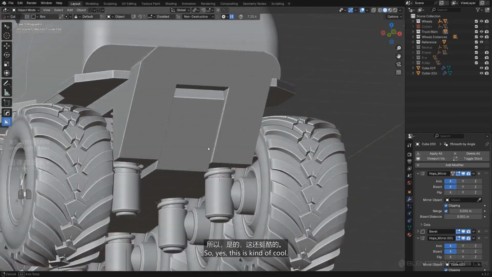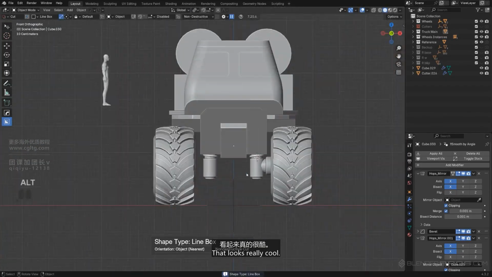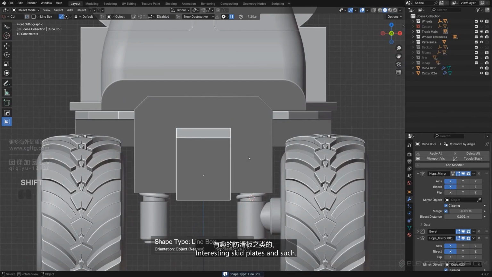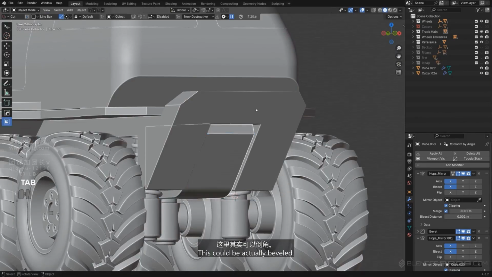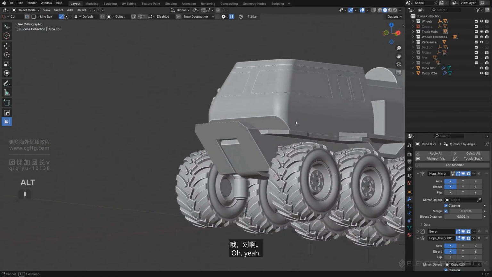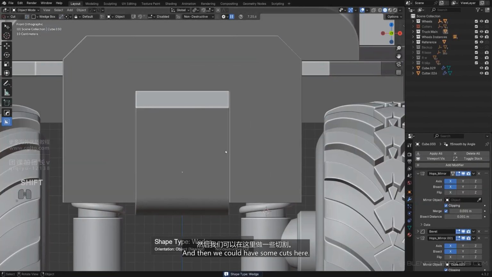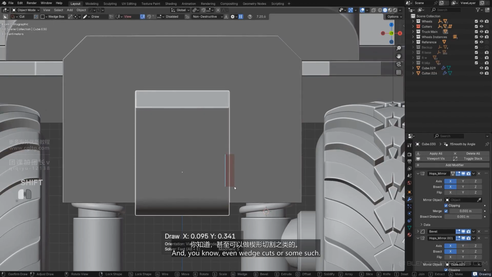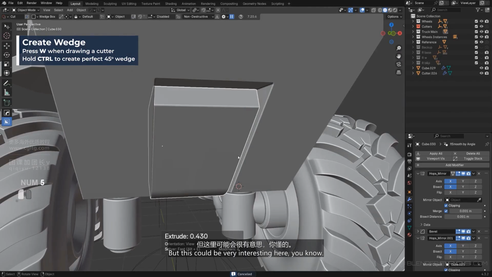So yeah, see, this is kind of cool. It sort of offsets this bottom, and I kind of like this. That looks really cool. It creates interesting skid plates and such. This could actually be beveled. Oh yeah, this is cool. Oh, I like this. And then we could have some cuts here. I'm just saying, even wedge cuts or some such. But this could be very interesting here.